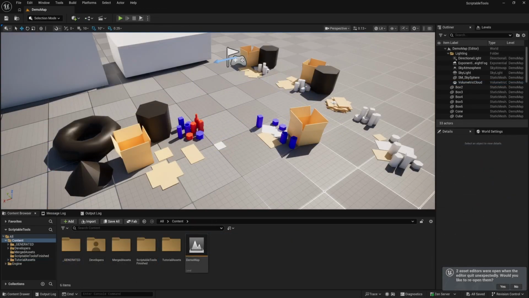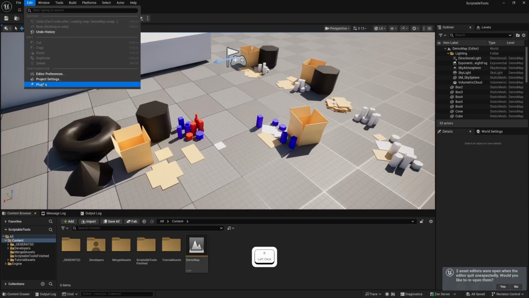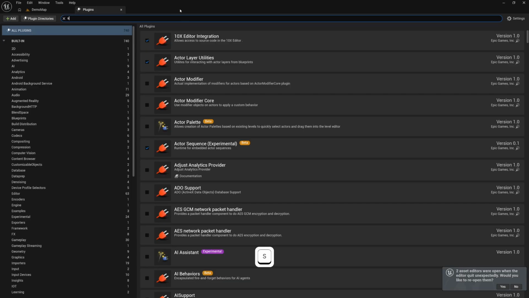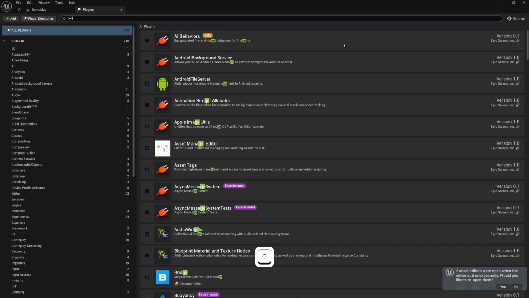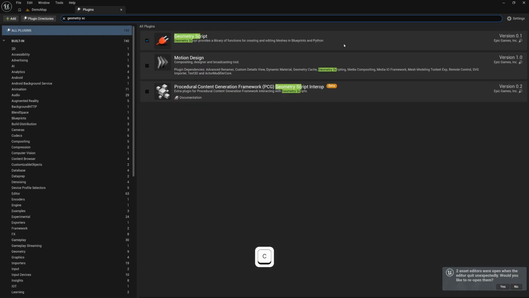Our first step is to enable Scriptable Tools plugin, along with Scriptable Tools framework and geometry scripts. To do that, we go to Edit, Plugins, and enable three plugins here: Scriptable Tools Editor Mode, Scriptable Tools Framework, and the last one is geometry scripts. This one. So enable them and restart the editor.